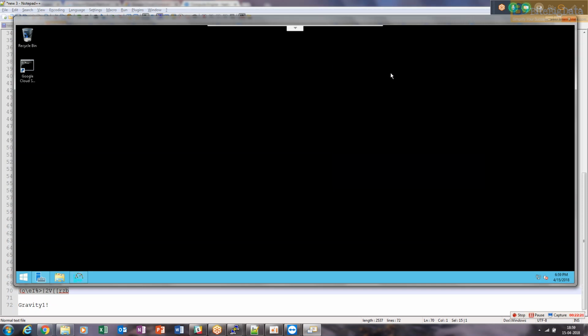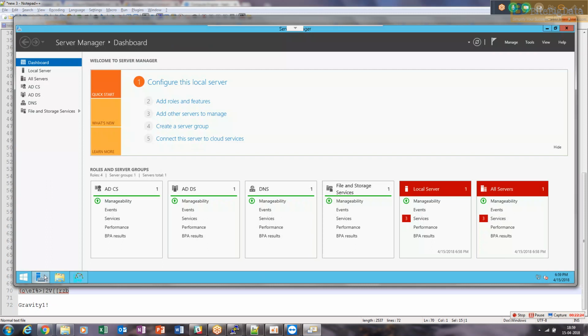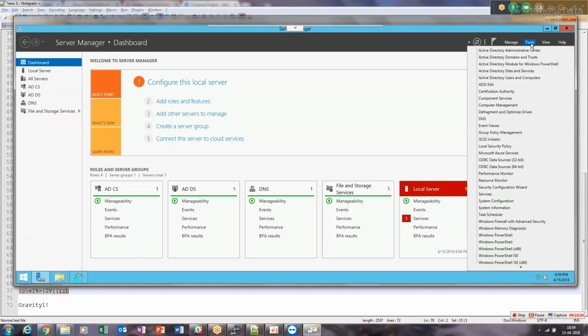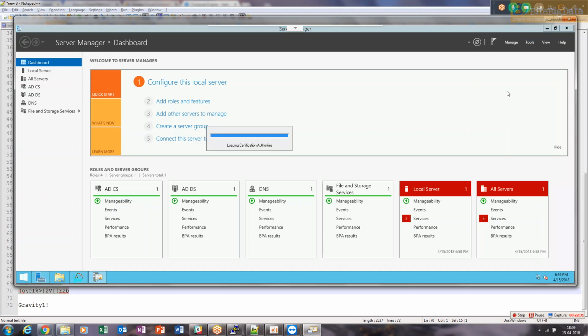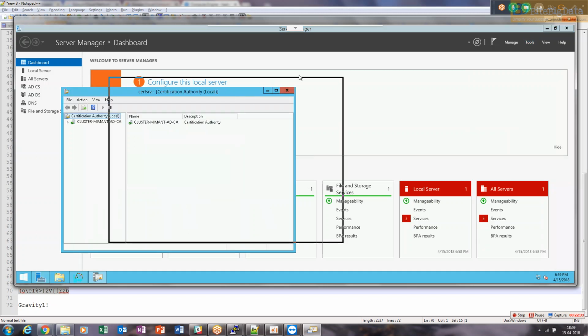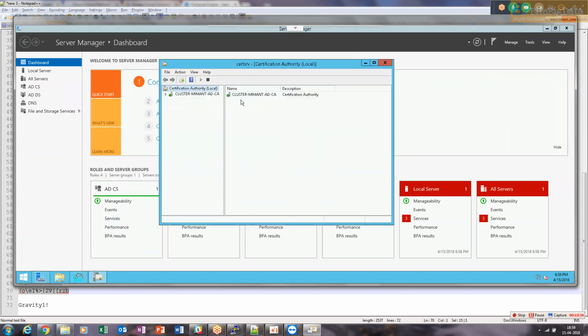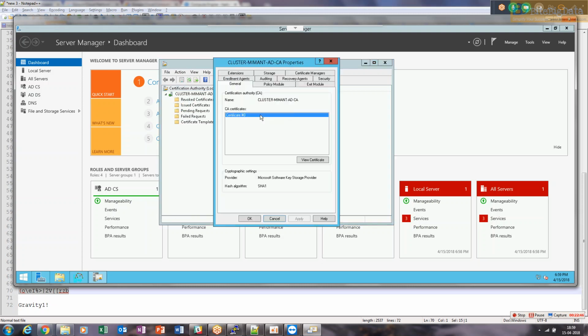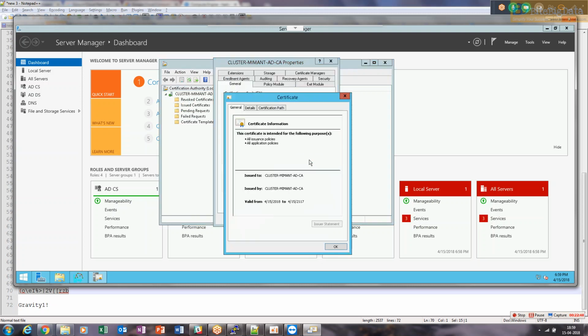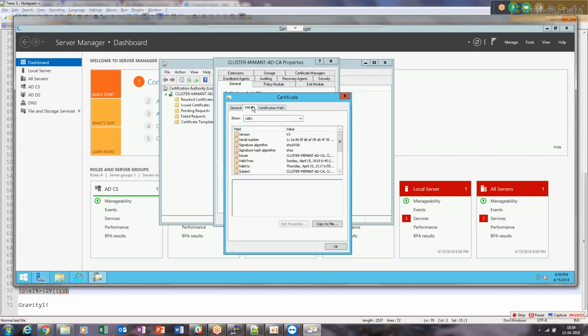So go to tools and go to certificate authority. Okay, then this is the Active Directory CA. So this is the certificate that we had created. Just click on it, right click, go to properties. Then go to view certificate, and then we can see the details and copy this to file.